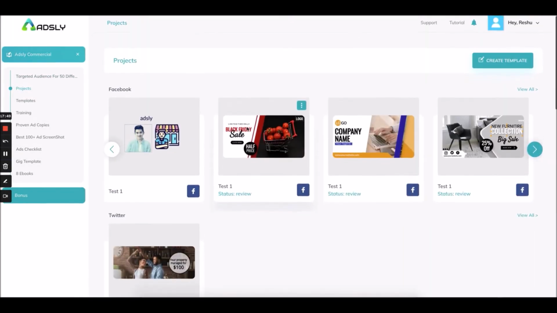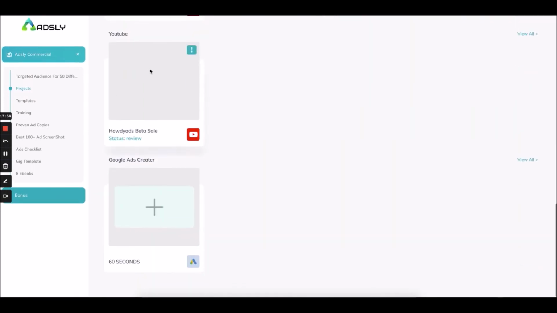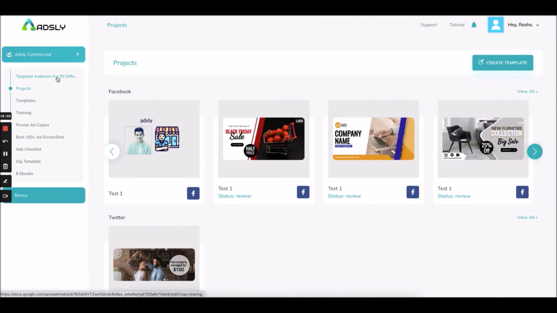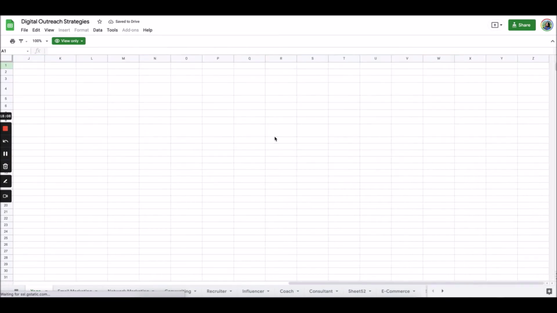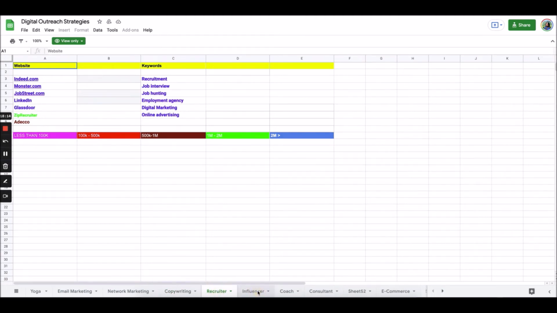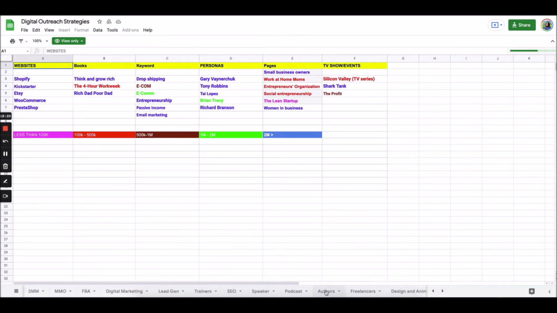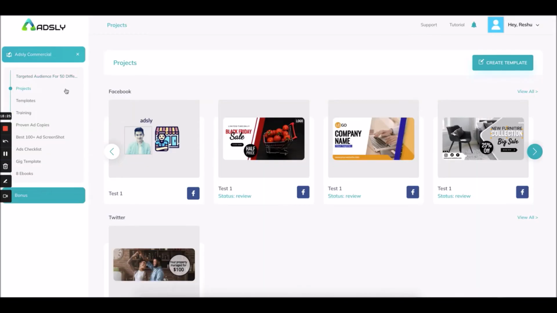Next, let's go to the option where whatever you create will be added over here according to the different social platforms, so that you don't get confused. Then we are giving you targeted audiences of 50 different niches, so that when you are starting to work with ads, you are not blank about what audience to use for your niche. You can just simply copy paste the audience from here. We have covered 50 different niches and all the major niches. Next is projects, the main dashboard area.